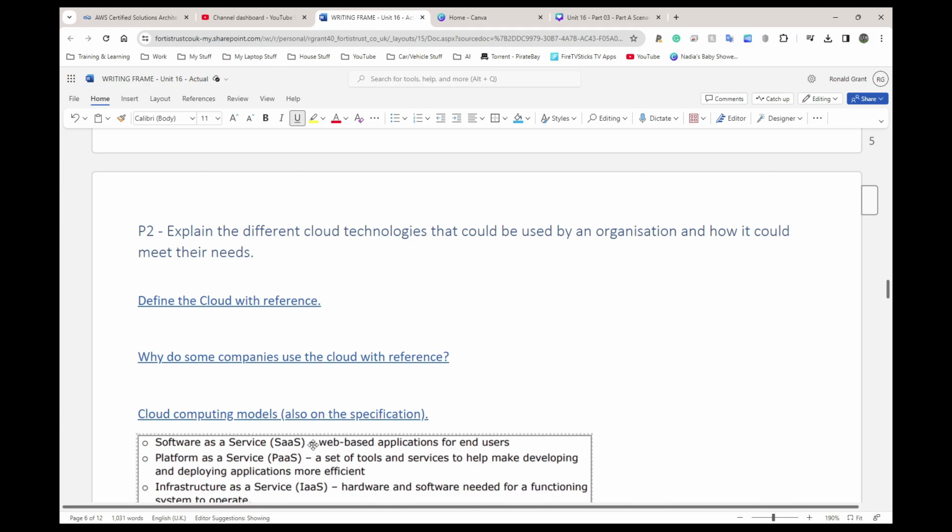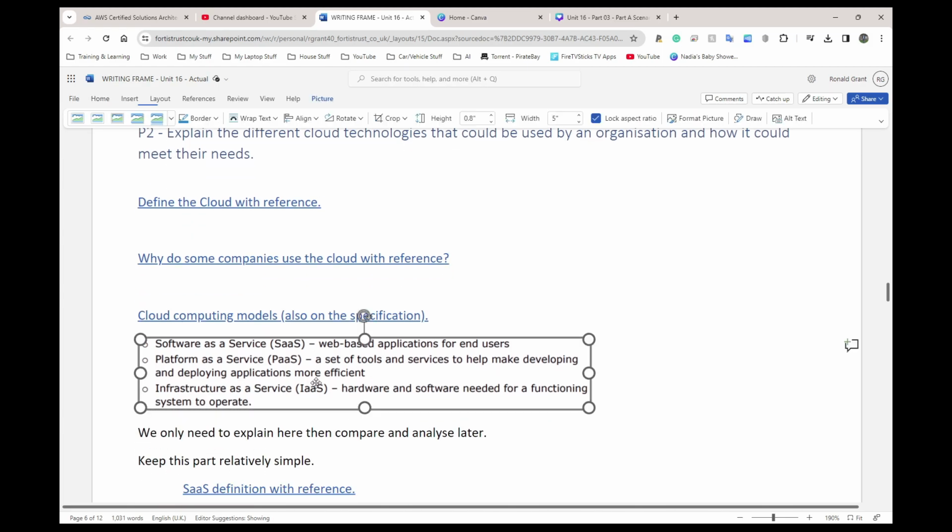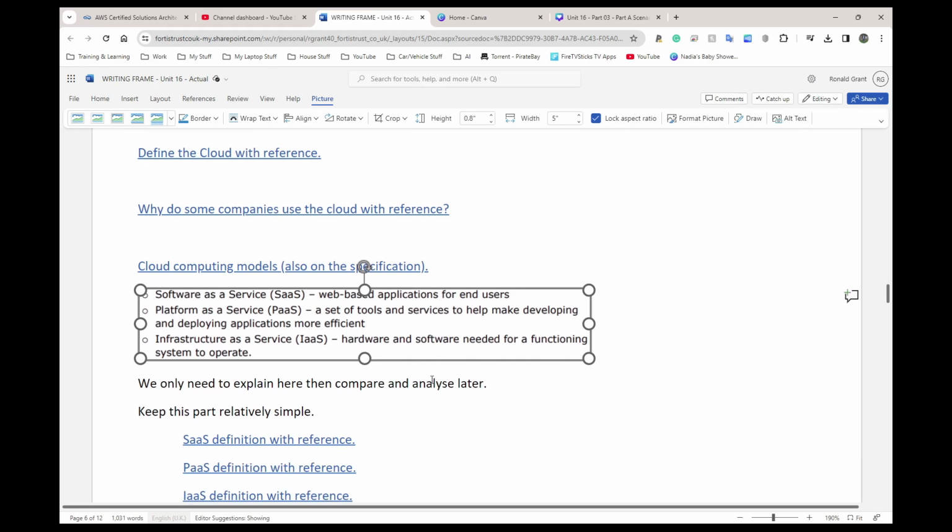Cloud computing models. This is also on the specification. I grabbed this directly from the spec. I didn't come up with any of this stuff myself. So this box that's highlighted now, I did not come up with this. This was taken directly from the spec. And now I've said here, we only need to explain here, then compare and analyze later. So we don't need to compare and analyze everything here. We need to keep this part relatively simple.